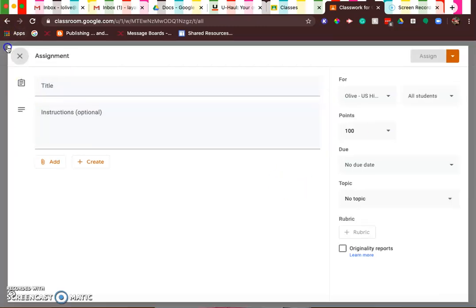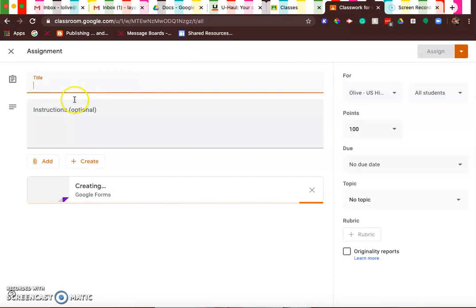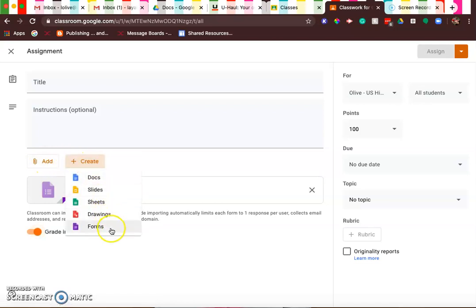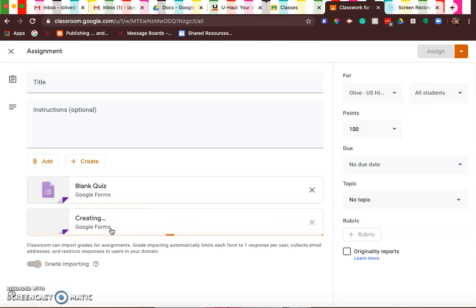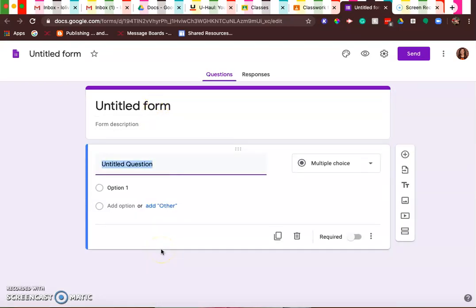Now your other options, the Kami assignment is pretty similar, but for the quiz, pretty much everything is going to be the same here. With this, you're going to use Google Forms. I have a training for how to use Google Forms as well as how to create a Google quiz available as well. But basically, you can do the same thing. So I can add a quiz that I've already created, or I can immediately go to Google Forms, and it's going to open it up for me. And then I would just go ahead and fill this out with whatever quiz questions I'm using.